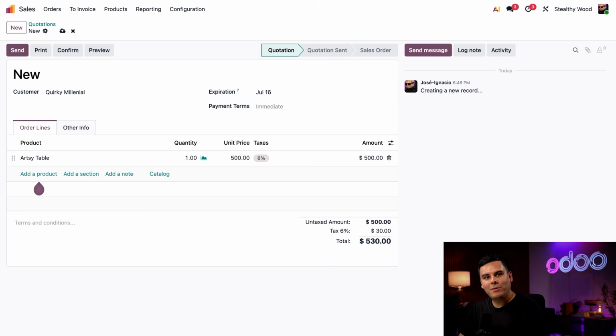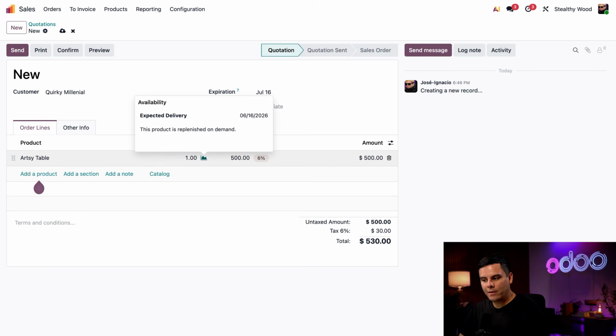Now remember how we saw that there are a couple of artsy tables on hand? This is where the MTO route comes into play. If we click on our nice little graph icon, which, look at that, we can see that the sales order doesn't care about the stock we have on hand. Instead, there's a note that the RT table product is replenished on demand.